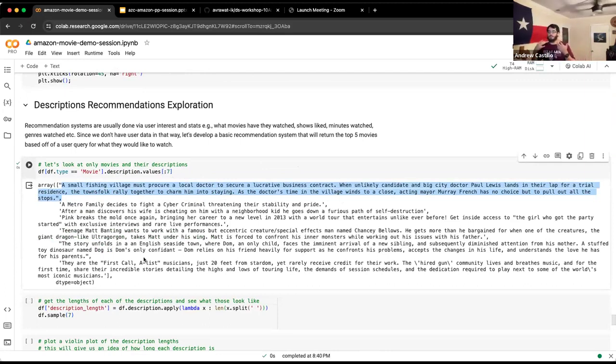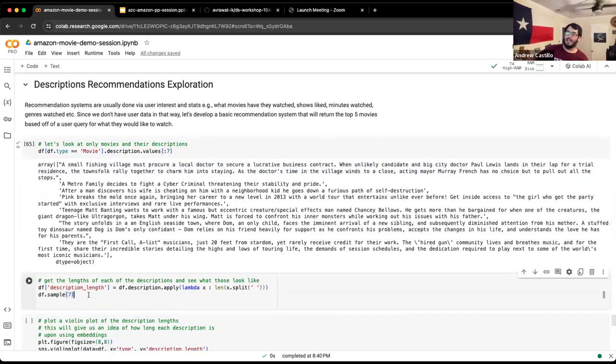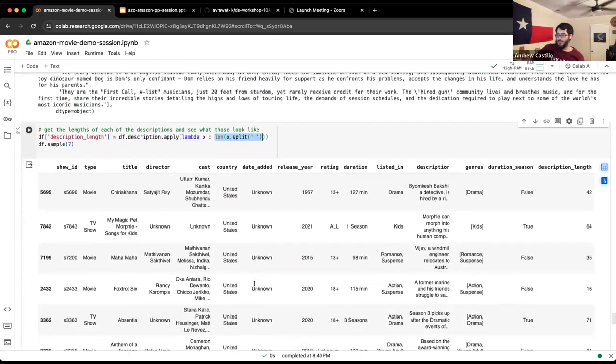Whenever I look at some type of text like this, y'all, what I always want to understand first is, can I get a feeling for how long these descriptions are? That's really going to be the big thing. So I'm going to look at those descriptions and apply another Lambda function, doing a very basic splitting along the spaces just to count the number of tokens inside my data set. Again, there are different tokenizers you can use. I'm just doing this quick and dirty.